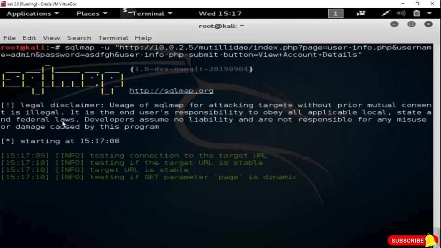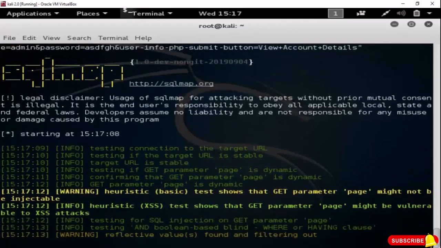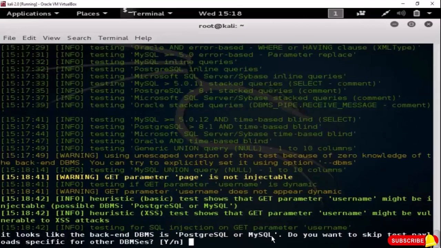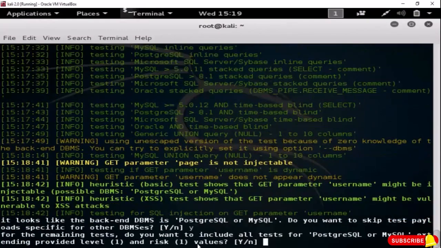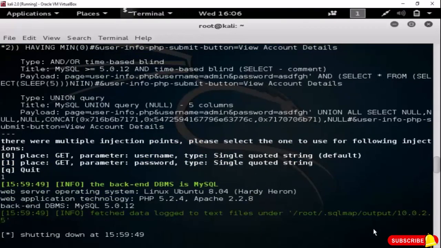And now let's wait for the process to complete. It's a long process, so I have to pause the video. Now it's asking some questions, like, do you want to skip the test payloads? Okay, so you can press Y here and again you can press Y. And now let's wait for the process to complete. Finally, the process has been completed and here is the output.